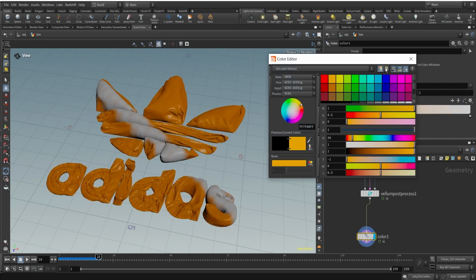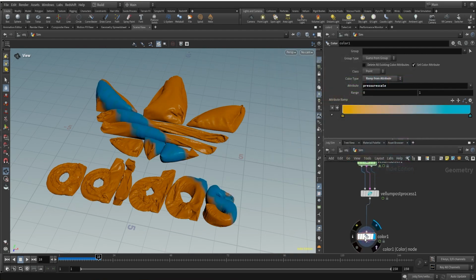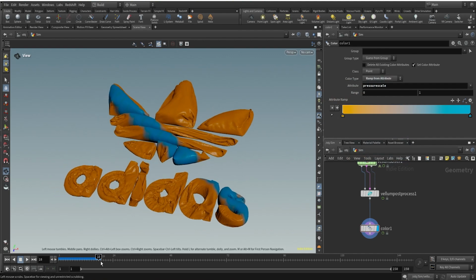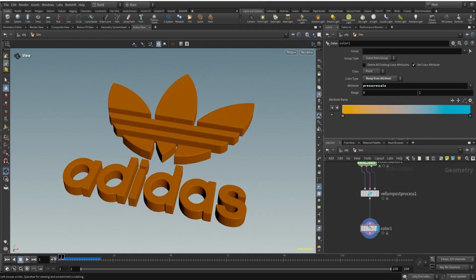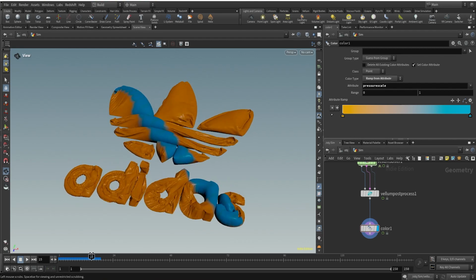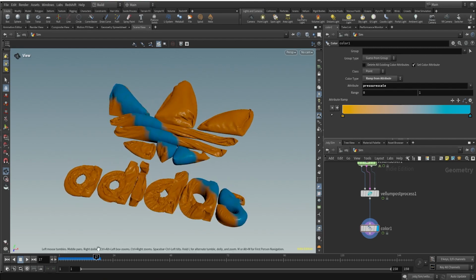So let's change the colors here. Something like this. So wherever the pressure scale value is 0, it is orange. Wherever the pressure scale value is 1, it is blue. And now if we run this, we'll be able to visualize it properly and smoothly. So this is looking quite nice actually.